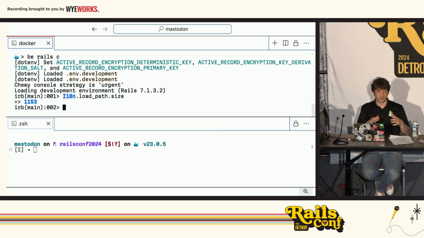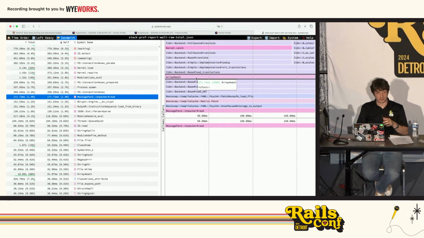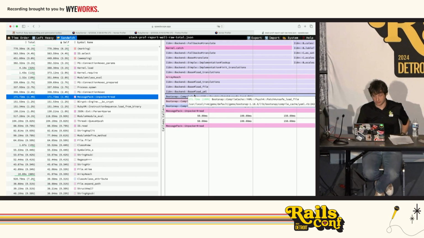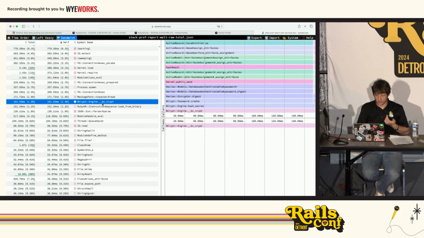I'm pretty sure we don't need that many locales for our tests. We probably need three, four, five, because there are some RTL languages being tested. But we don't need that many files. Probably reducing the number of locales would also speed up the boot process, so we can avoid this heavy reading and unpacking calls. Also, we have bcrypt.